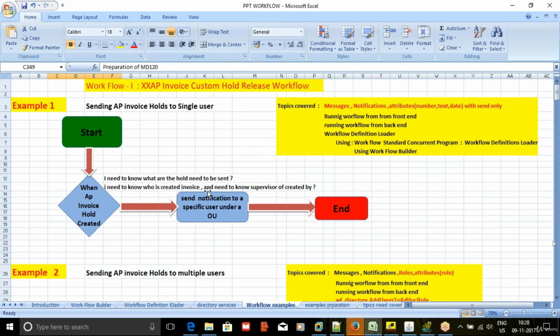Before the prerequisites for developing this workflow, I would like to tell you what example 1 we are going to develop. First, I would like to send the information to the supervisor with the AP invoice holds. Meaning an XX invoice is created by person 1, and that person 1 will have a supervisor. To that supervisor, I want to send the hold information. That is my requirement in this particular workflow example 1.